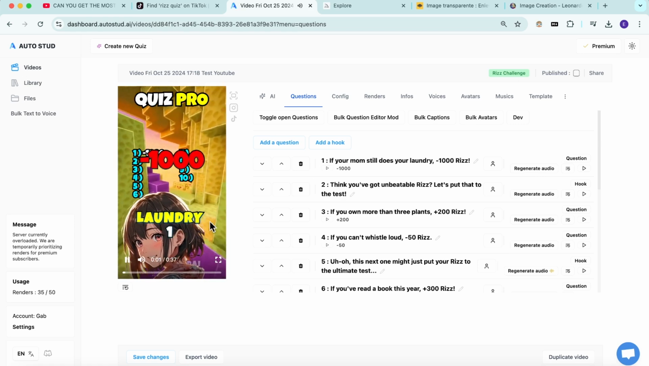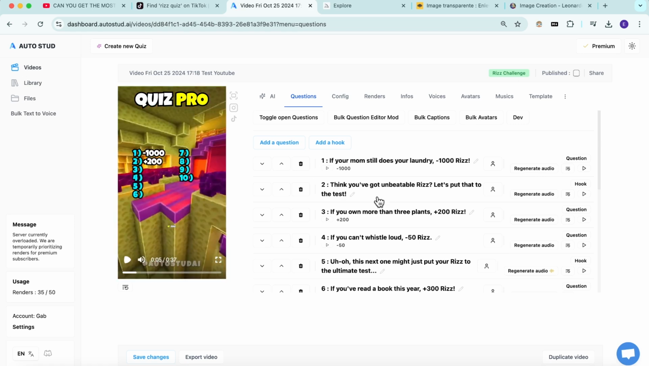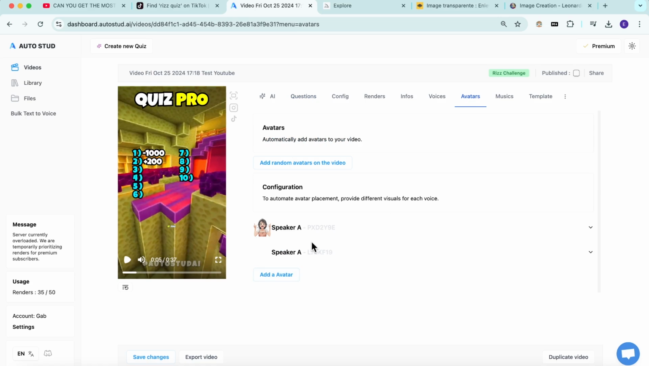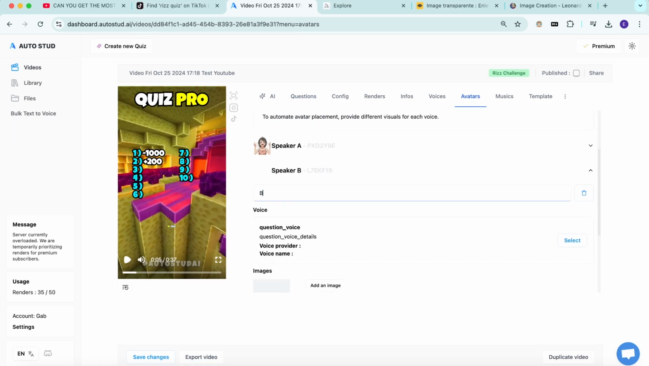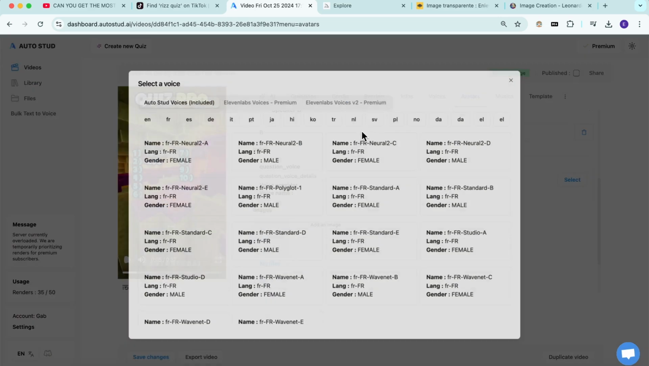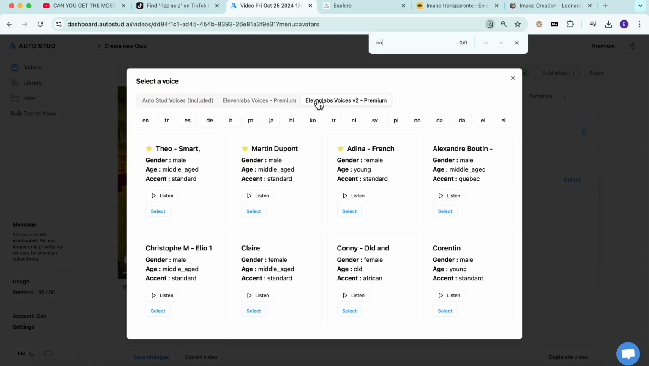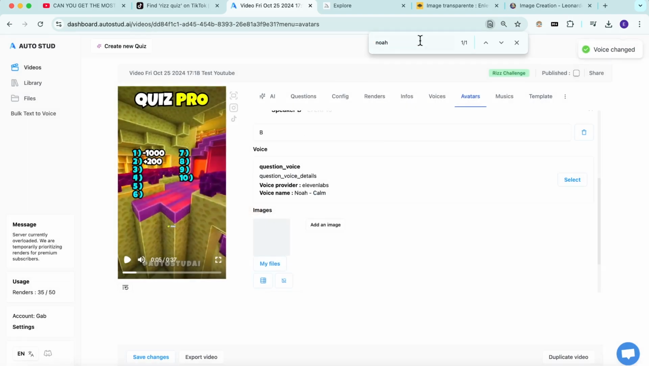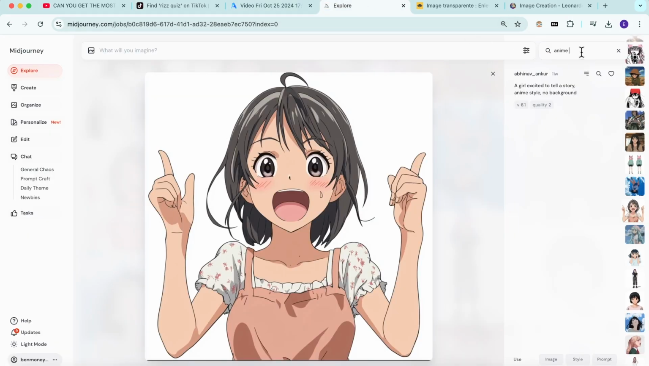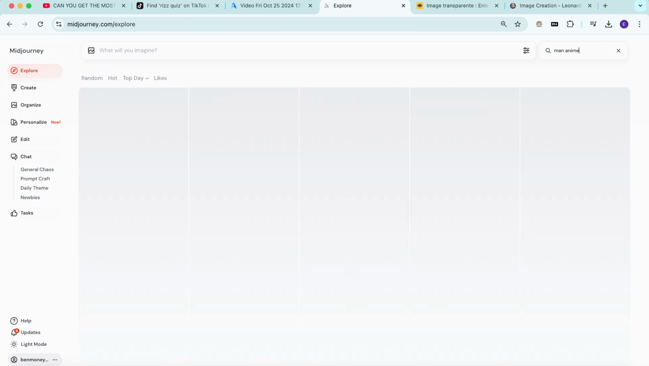Now I'm going to add a second character to increase the action. To do this, I go to Avatars and create a new one. I'll name it B and select a voice. I like Noah for a masculine voice, so I'll choose Noah. Then, I go back to Midjourney and search for man anime for a male character in an anime style. This one is perfect. I go back to remove.bg and upload it to AutoStud.